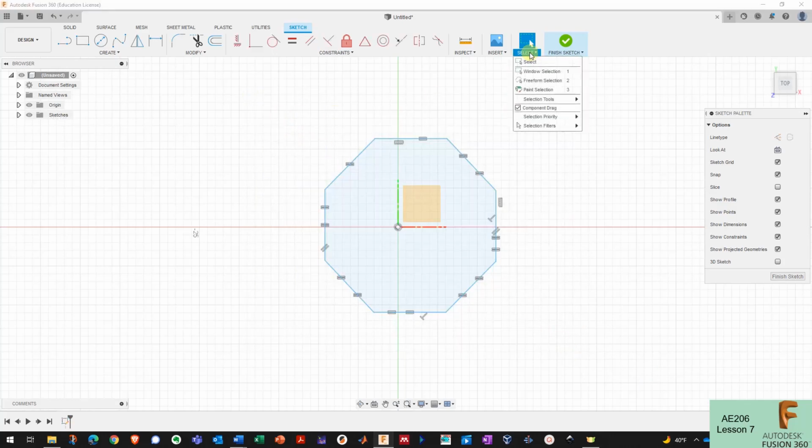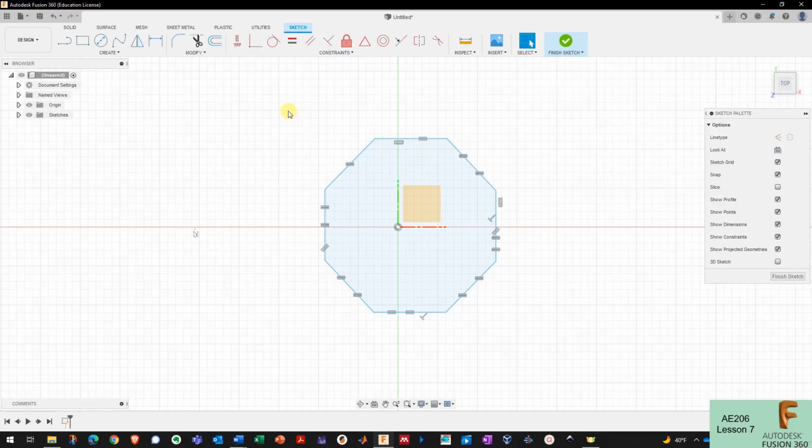Now I'm using window selection right now, and window selection works differently when you drag to the right versus dragging to the left. When you drag to the right, it only selects the things that are contained within the selection box. So in this case, I only selected the one line here, and if I press delete, I would only delete that one line. When I drag to the left, it selects any closed sketches that are touching the selection box. So in this case, I get the entire octagon that I've drawn.